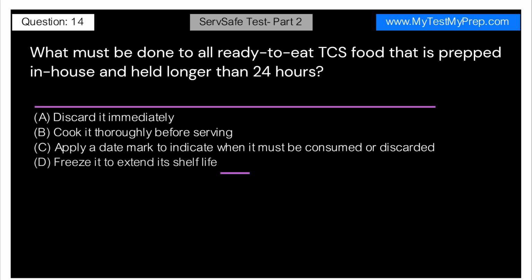What must be done to all ready-to-eat TCS food that is prepped in-house and held longer than 24 hours? A. Discard it immediately. B. Cook it thoroughly before serving. C. Apply a date mark to indicate when it must be consumed or discarded. D. Freeze it to extend its shelf life.